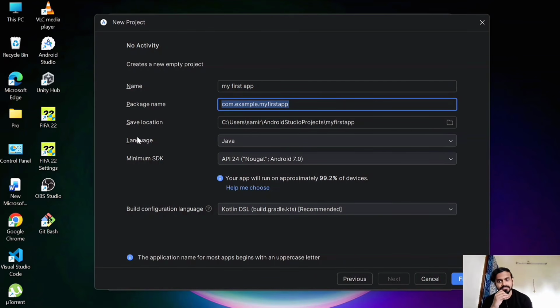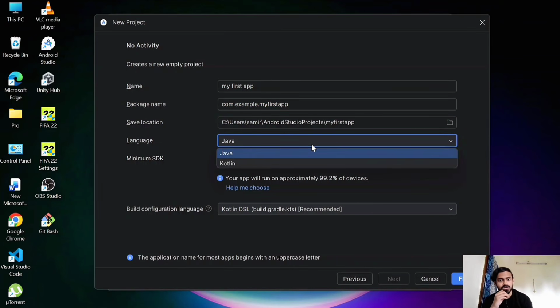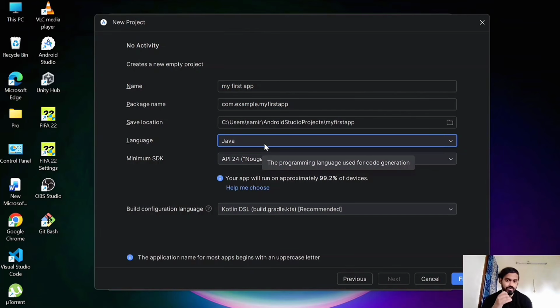Next is your location, where your project will be saved. Next is the language. In Android Studio, you can code with these two languages, Java and Kotlin. Google recommends writing your code in Kotlin, but that doesn't matter. If you know Java, you can go with Java also, right? So I will select Java.